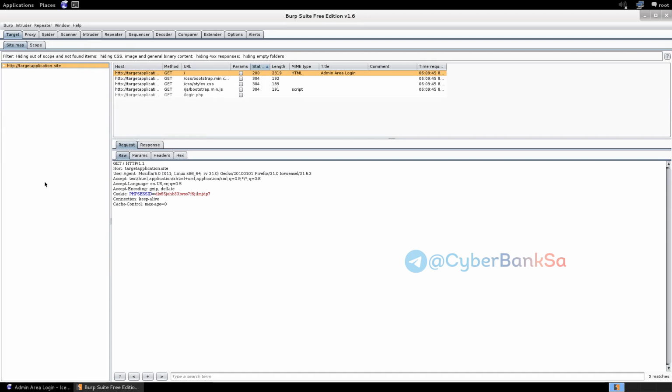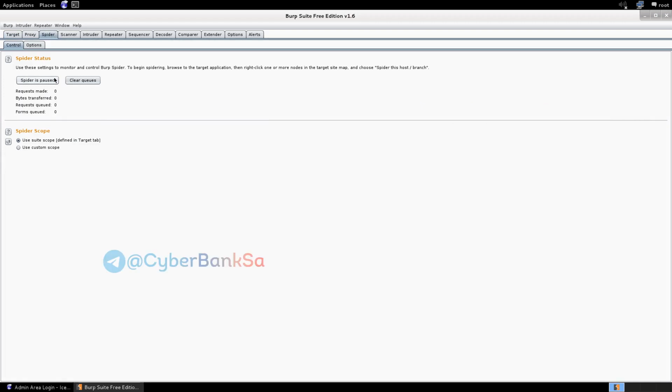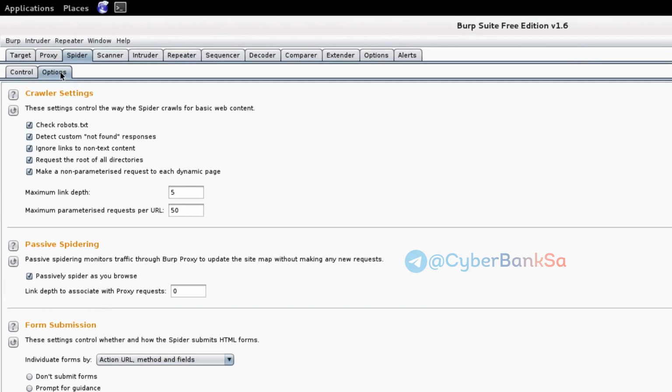In order to crawl the target web application, we can right-click on the item here and select Spider this host. But we can also open the Spider tab and enable the spider by clicking on the Spider is Paused button. The spider has many different options that we can set by opening the Options tab. At the beginning, we can set the spider behavior. For example, we can instruct Burp to check the robots.txt for further links and resources, or specify to request the root of all directories and so on. Moreover, we can set the maximum link depth. With higher values, we will have, of course, more results.